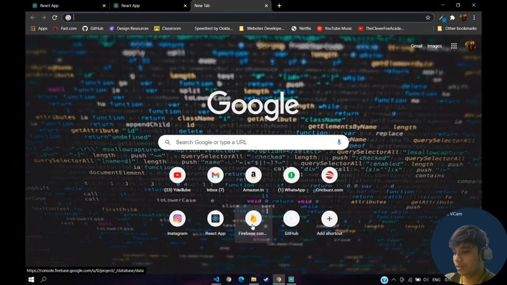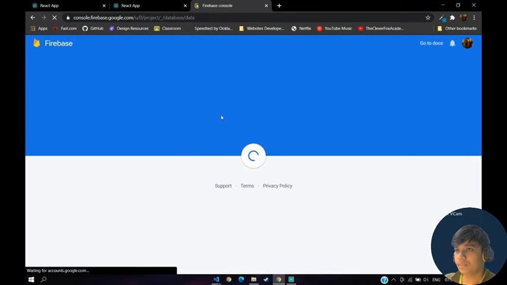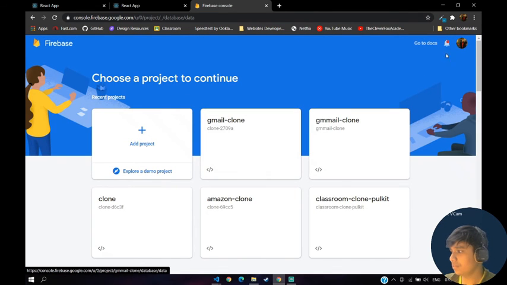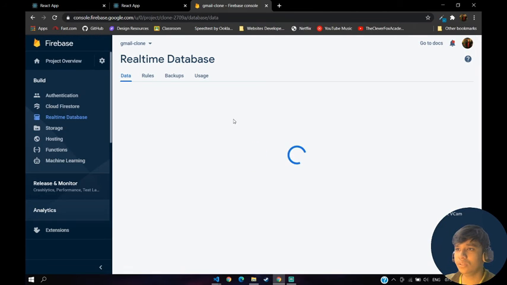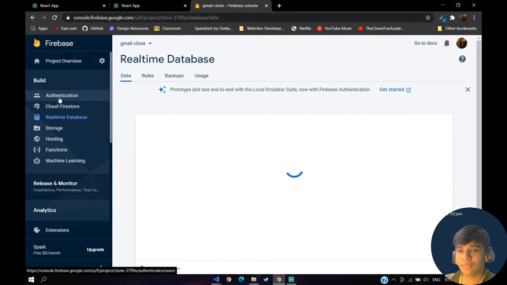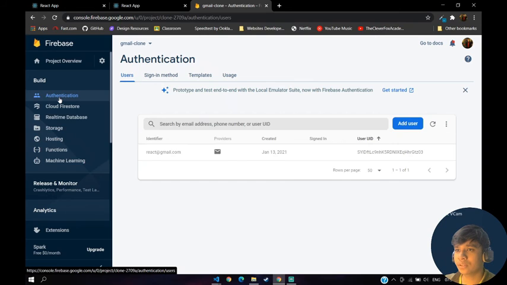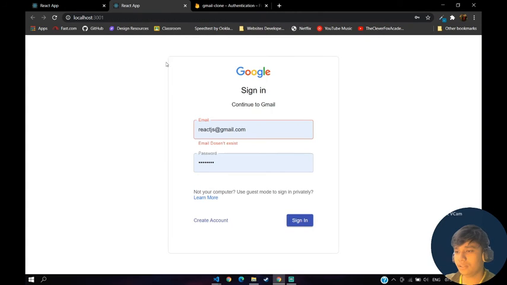Okay, let me check what is the email. Give me a second. Was this one or my another account? I think this one only. Authentication. Yeah, so it was react@gmail.com, not react.js. Let's say react@gmail.com. Let's sign in. So now as you can see, it says incorrect password. It means it's working fine, right?